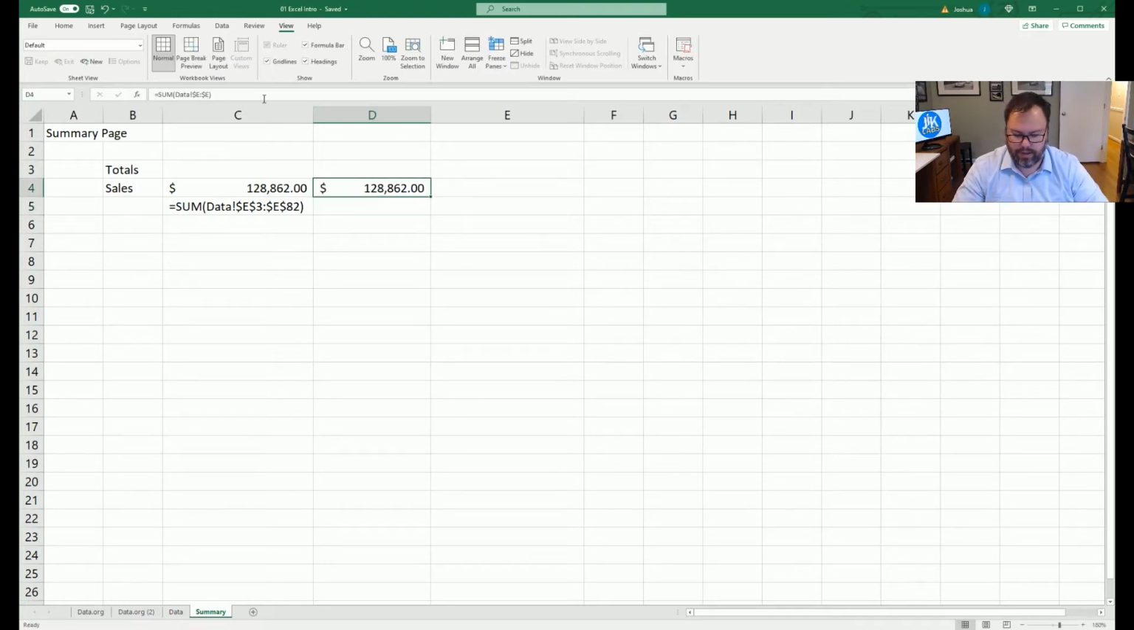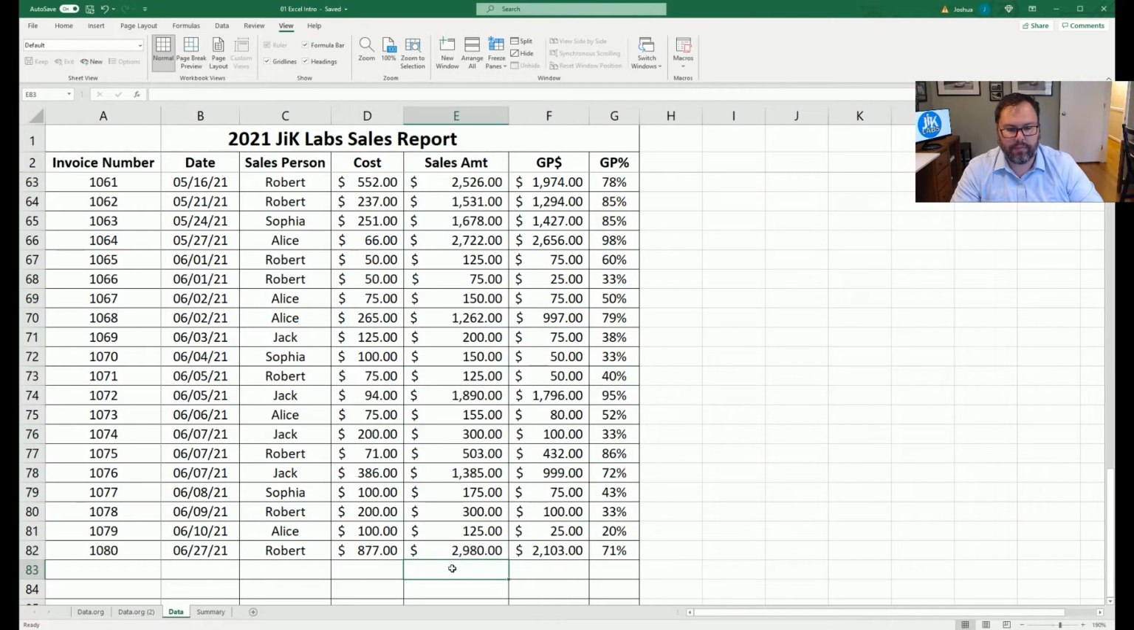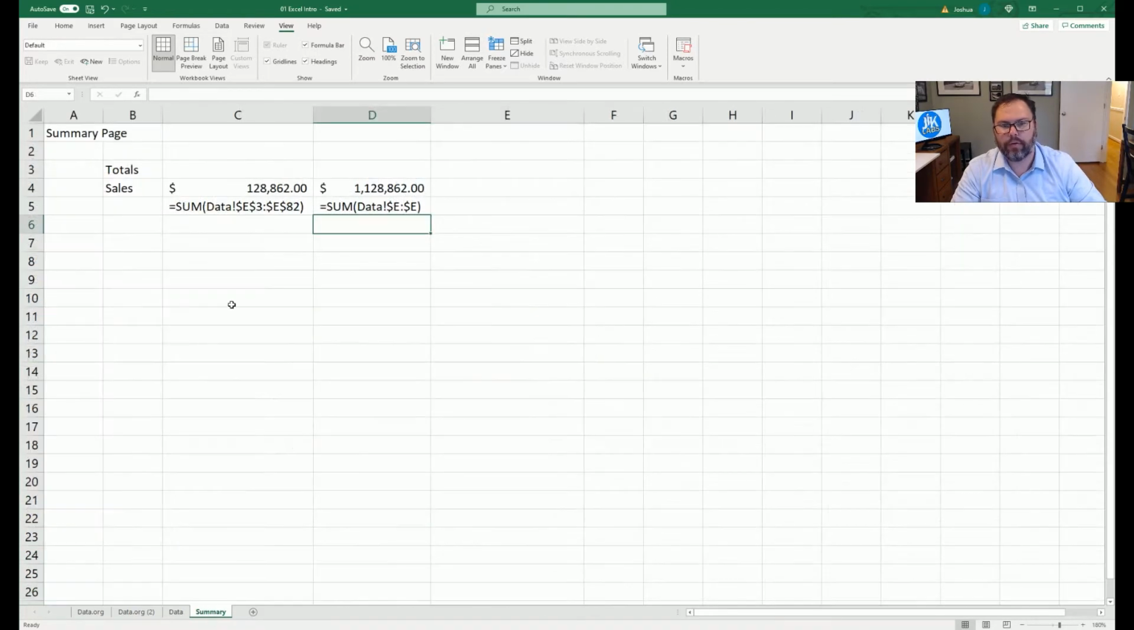Then we're going to copy this down below, and put in the apostrophe in this equation as well, so you can take a look. The numbers are completely different. Now if we come into the data and enter our $1 million sale, we will see that this has updated, because this is referencing all of column E, where this is referencing E3 to E82.